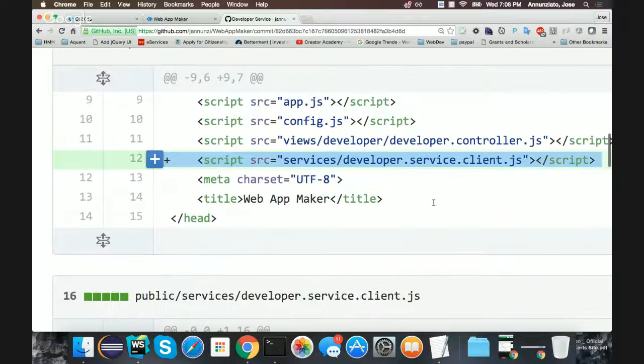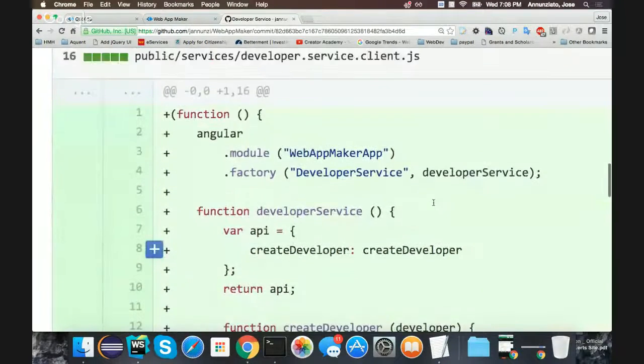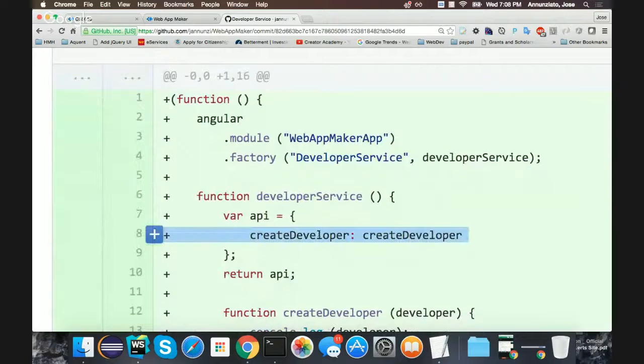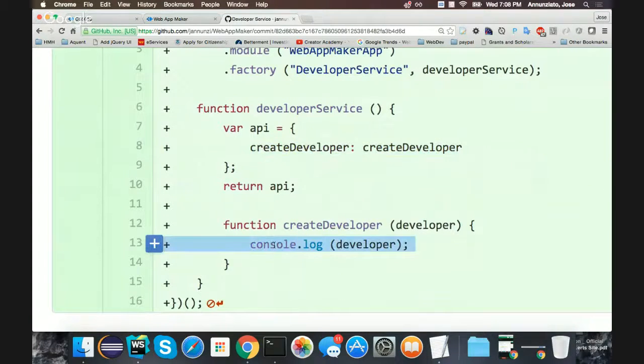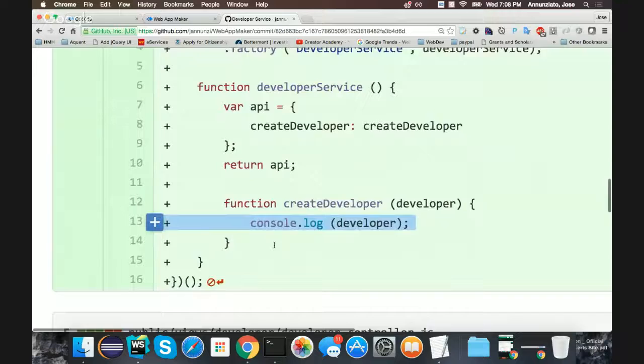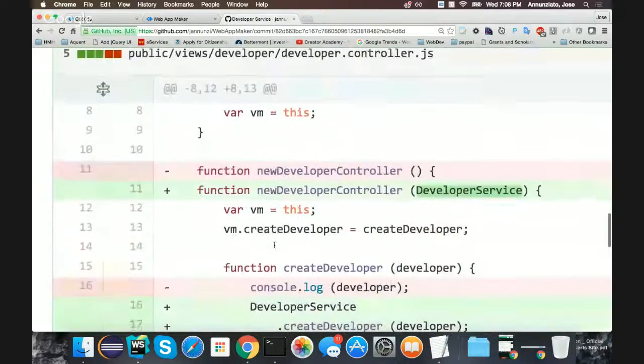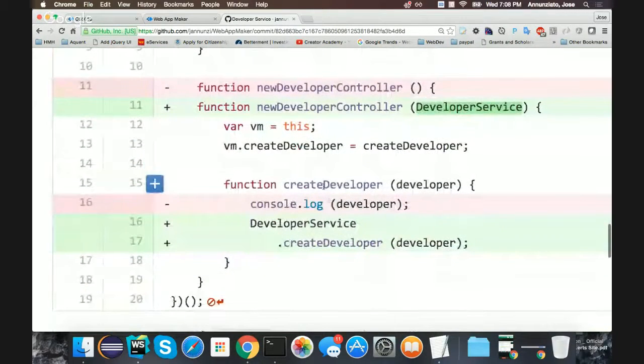So I load my client service. Here it is. It creates the first high-level API, the create developer, and it returns the API so that everybody can call this service. And right now, the only thing that it does is it just echoes the developer that the controller passes. The controller, in turn, the create developer event handler is going to use the client service that we inject, so that it can call the developer.